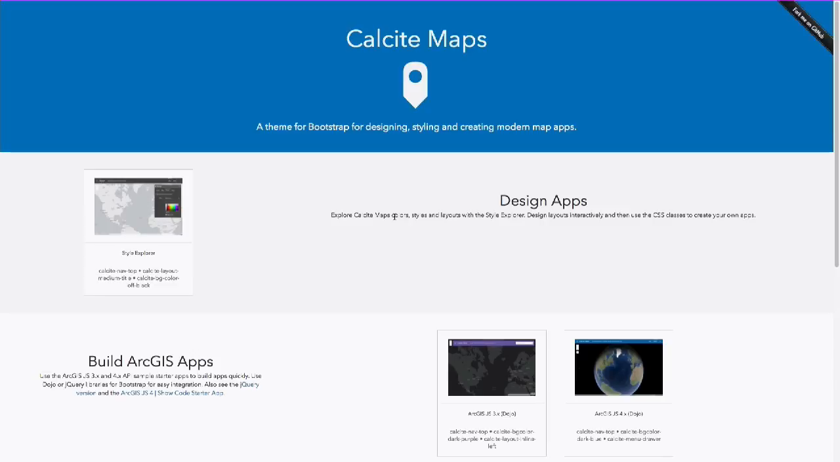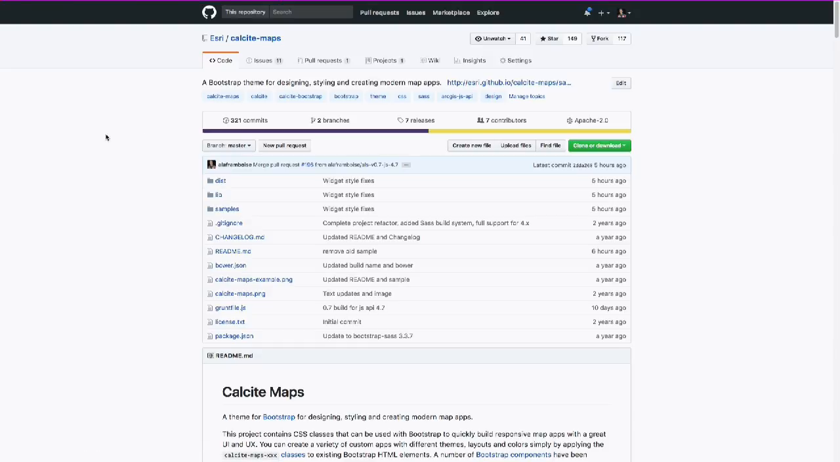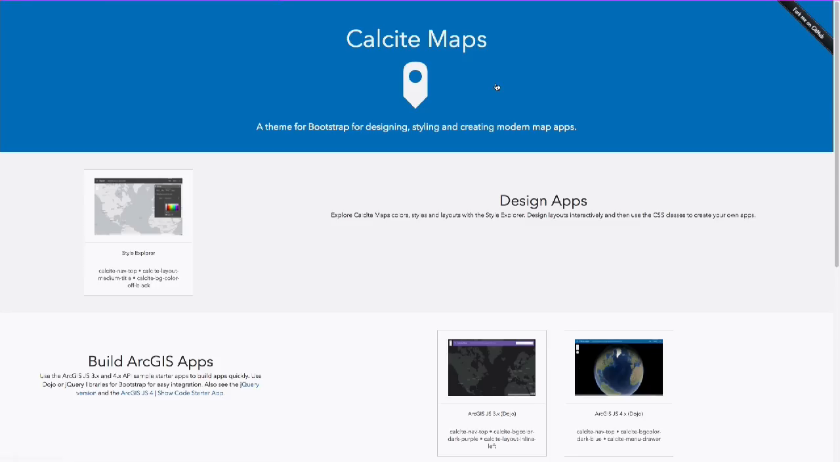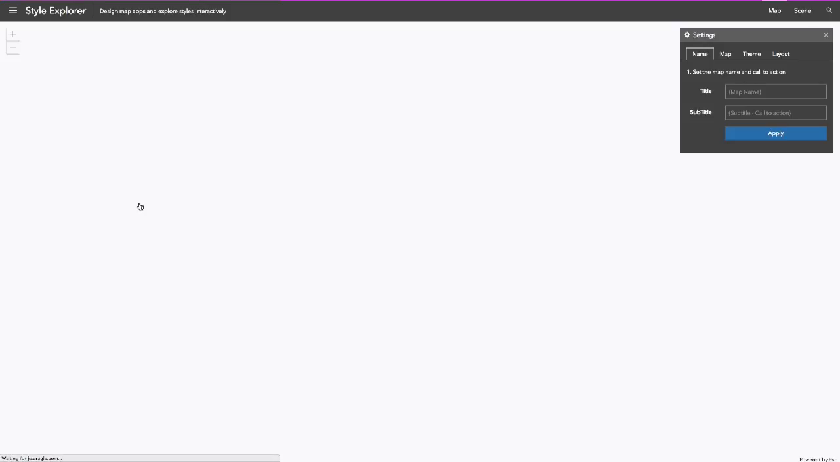Probably the easiest way to explore is to use this thing called the Style Explorer, but we'll just back up for a second here. So I'm just looking at the Calcite Maps repo, again, in the Esri GitHub account, and I've just gone to this design page here. It has a few items in it, and we'll start by looking at this thing called Style Explorer.